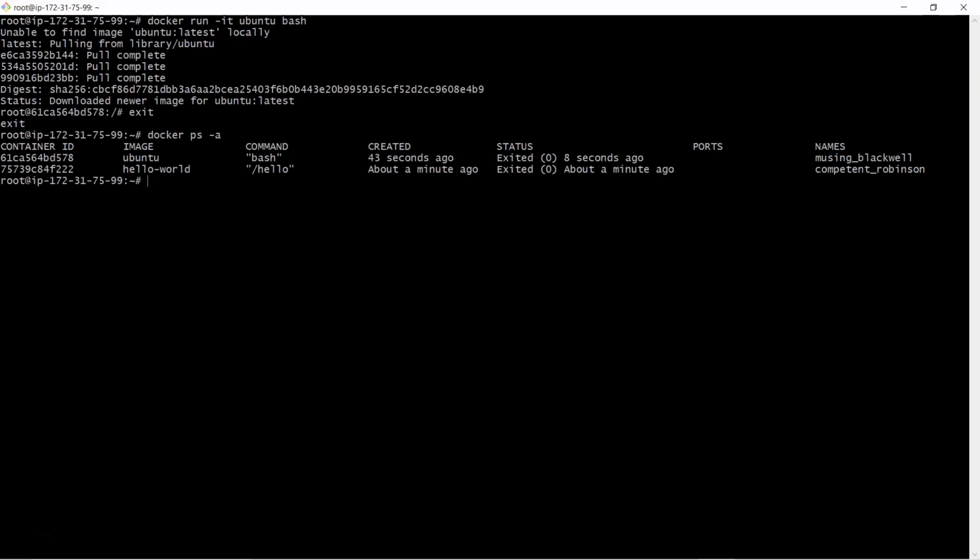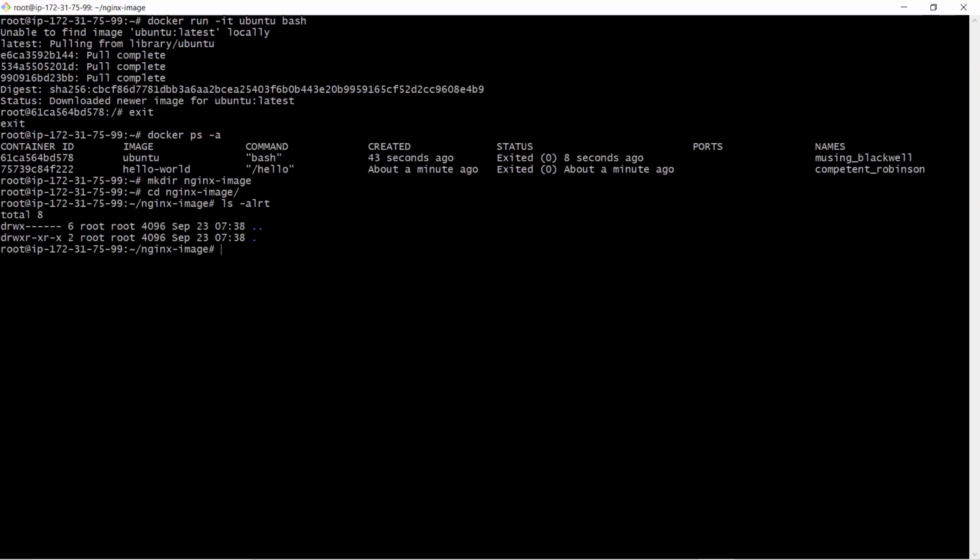Now I'm going to create a particular folder called nginx-image. You can give any name you want. In this folder, I'm going to put a file called Dockerfile. So let's see what content we need to put in the Dockerfile, because whatever content you put over here is what the Docker image will be prepared according to.